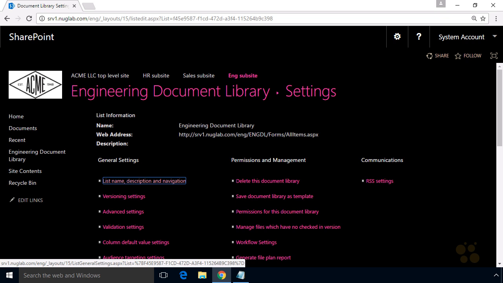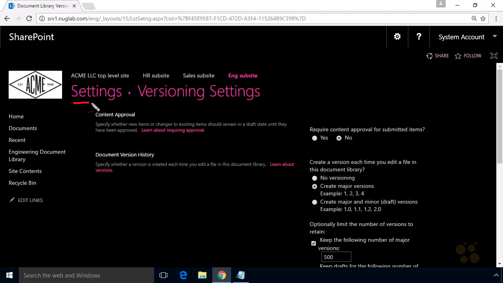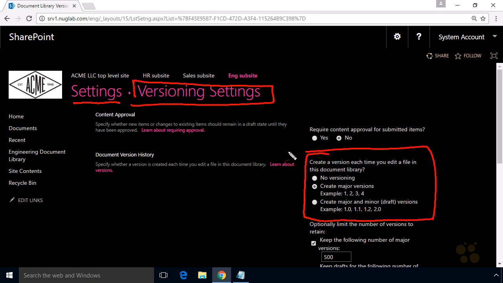So now that we're here in this left column under General Settings, we have the Versioning Settings option. So we'll go ahead and click on Versioning Settings. So it's showing us that in Settings, we're now in the Section 4 Versioning Settings. And the part I'd like to focus on right now is this aspect right here. And it's the question of, do we want to create a version each time we edit a file in this document library? So we can have different versioning controls for different document libraries.